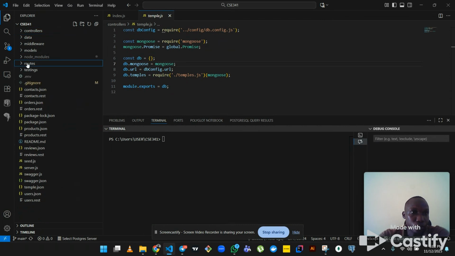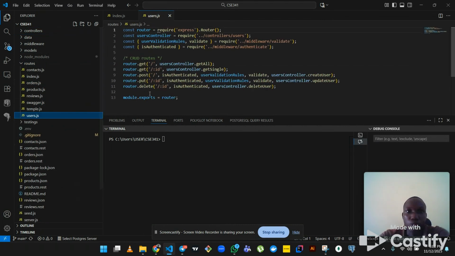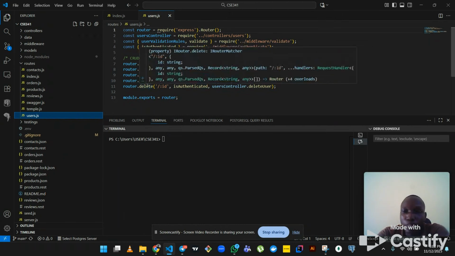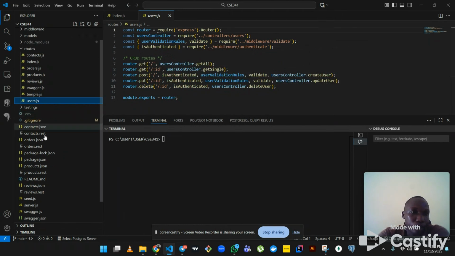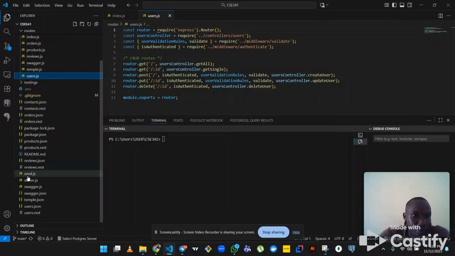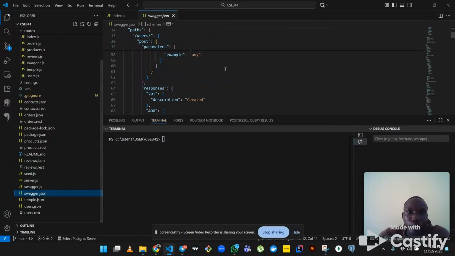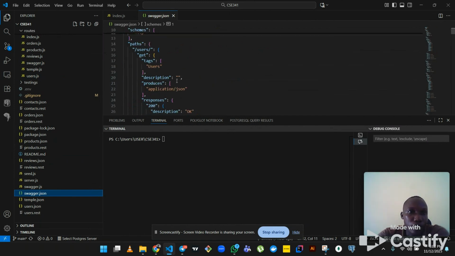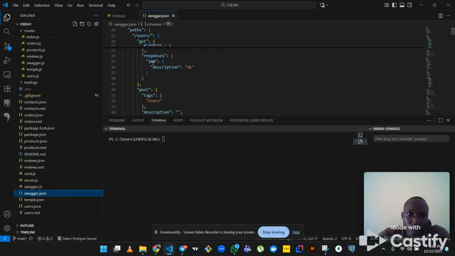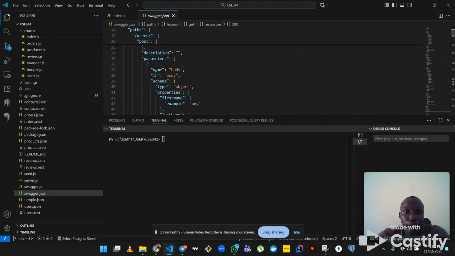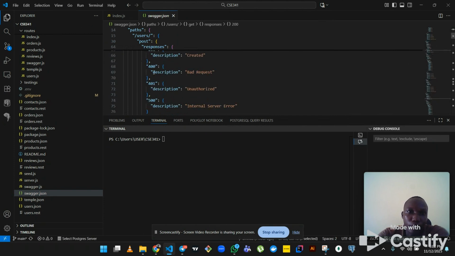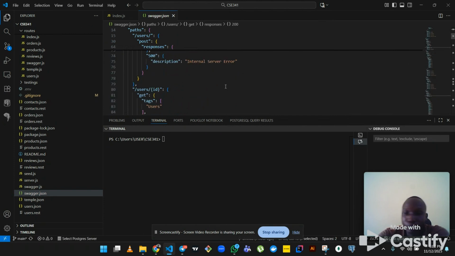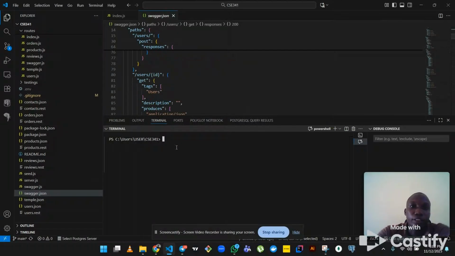When we come back to our routes and head to our users, we can see that I implemented the CRUD operations, where we have get user, get user by ID, post, put, as well as delete. Then into our swagger.json, you can notice that this is being hosted on Render. When we try to use the Swagger API and get the users, we get a return code of 200, which means the code is okay. Else we can get other codes like bad request, unauthorized, or internal server error.